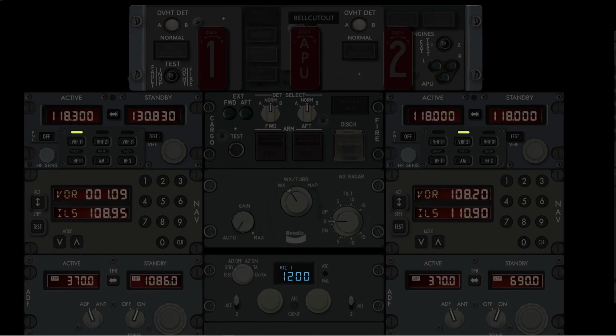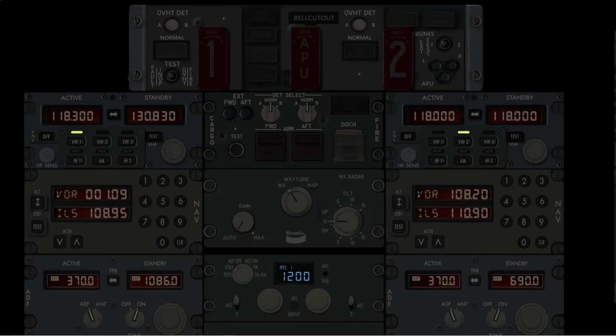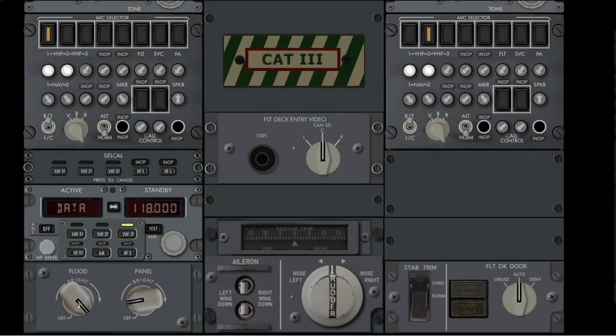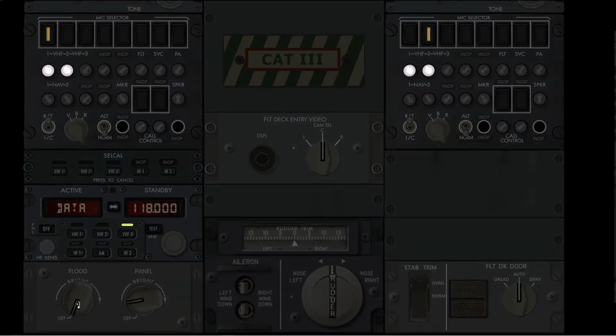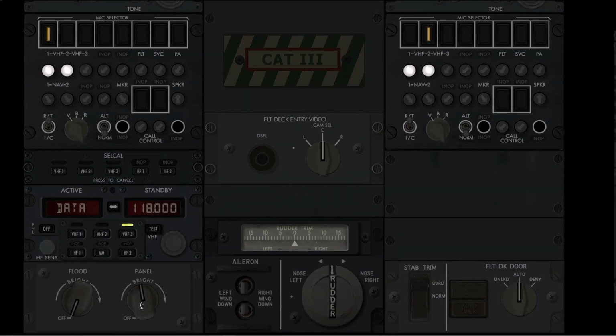Pedestal panel. So once more, we've got dome lights. We've also, with this one, got the ability to control the pedestal flood lighting, and then we've got the overall lighting on the panel itself.